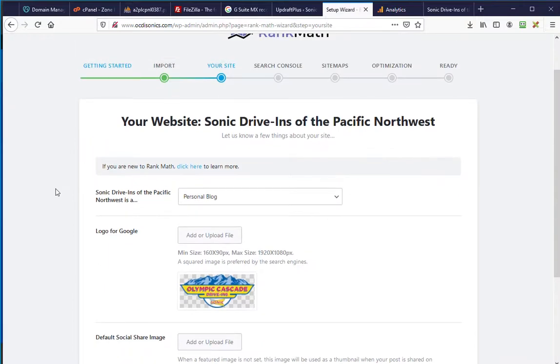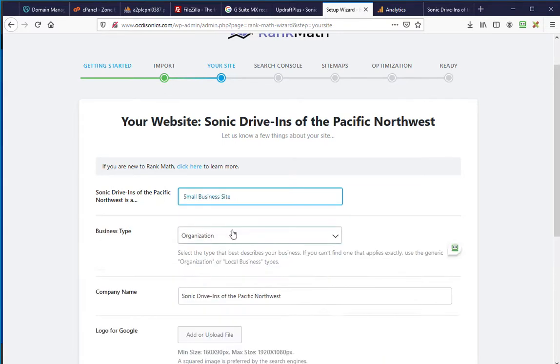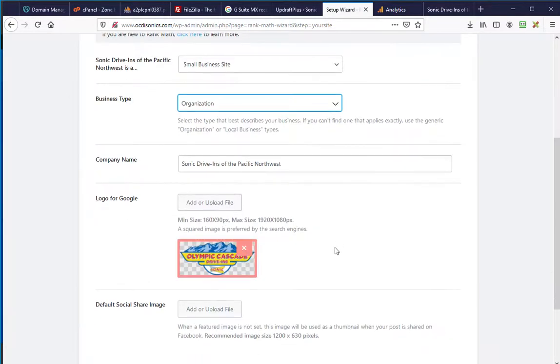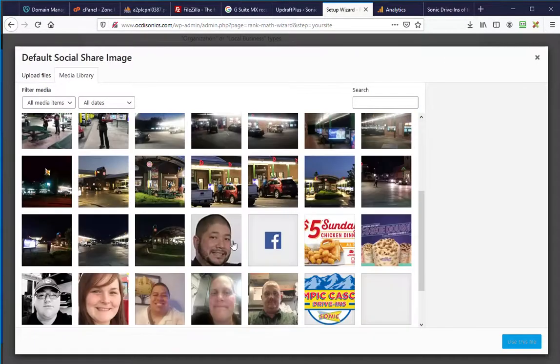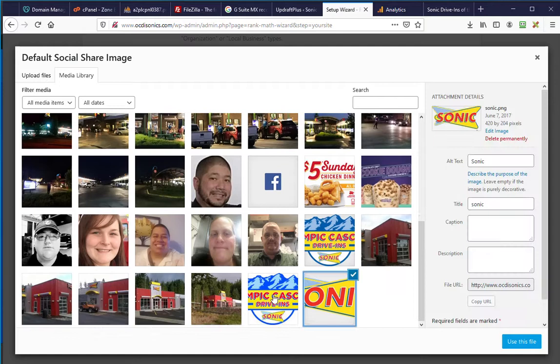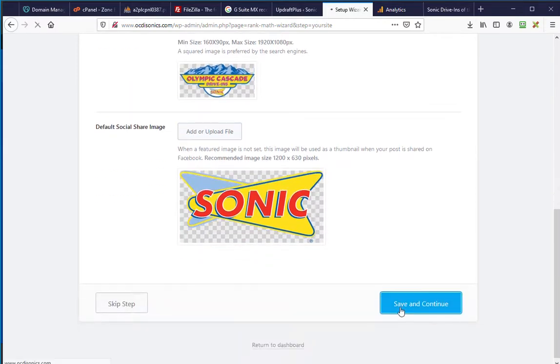And it does, like I said, pick up a lot of things from Yoast, so there's not a lot of items that you need to do. So this is a small business website. It has an organization. The company name is already filled out. The logo is already there. The default sharing image, I'm going to again try and select that same logo. I'm just looking at the sizes here. So I'm actually going to select this logo for the default social share because people would recognize this more than that. And then I'm going to hit save and continue.